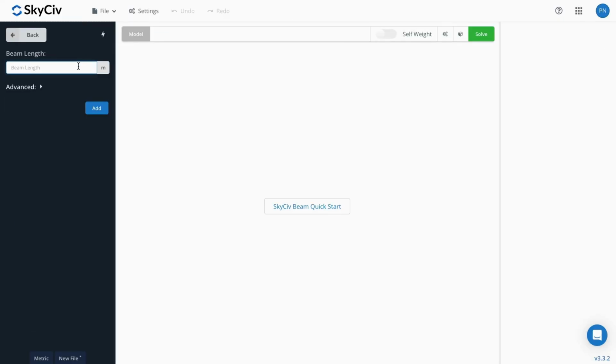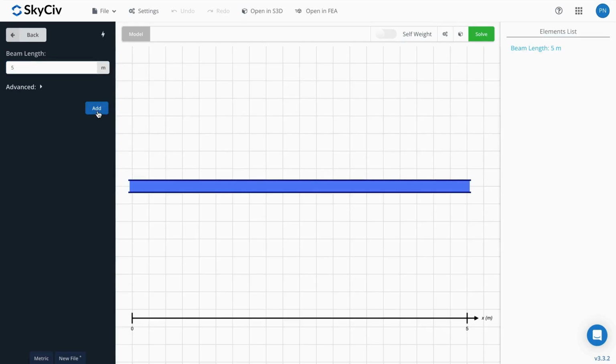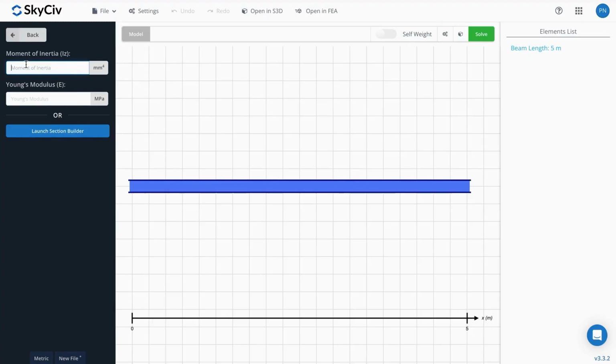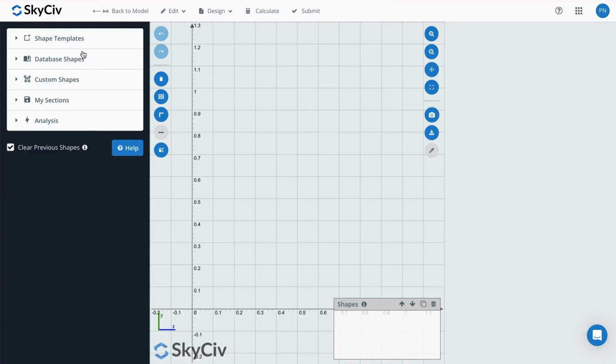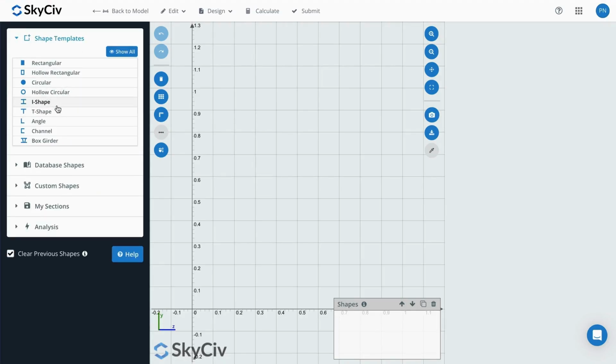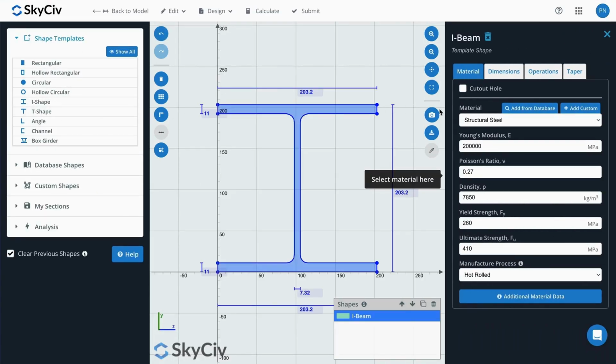I'm going to start with a 5-meter beam. Next, I'm going to want to add a section. You can directly input values for Young's modulus and moment of inertia, or you can launch the section builder tool. There is a separate video going into detail on how to use this tool, but for now, I'm just going to make a simple I-beam with these material properties here and submit.